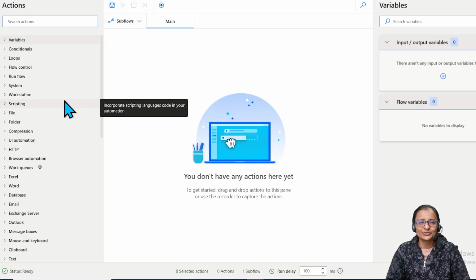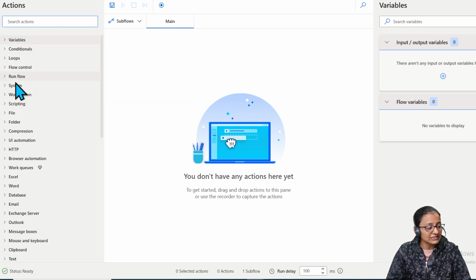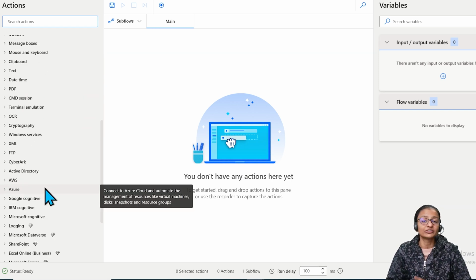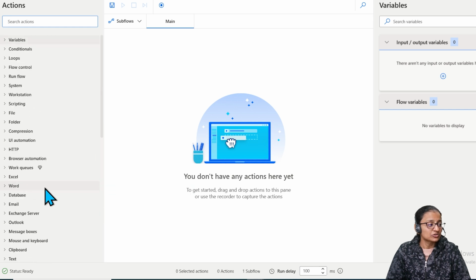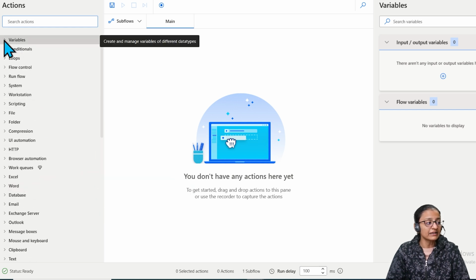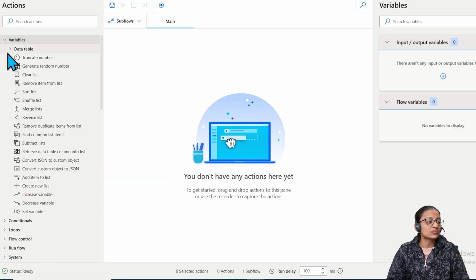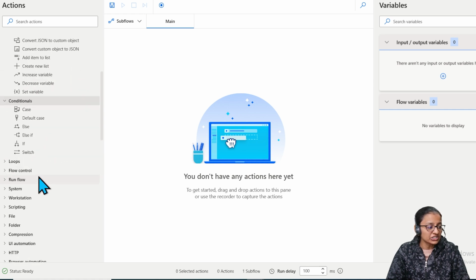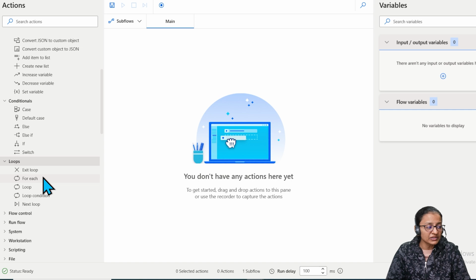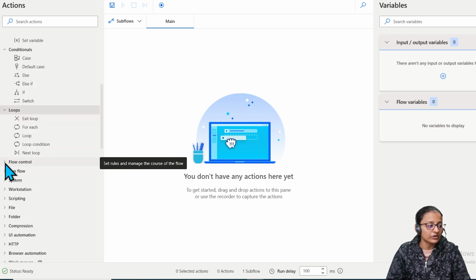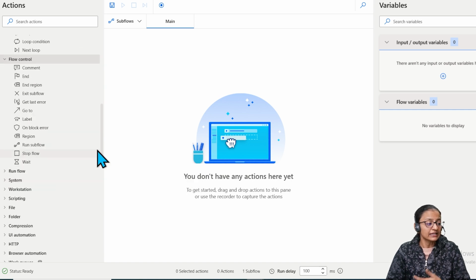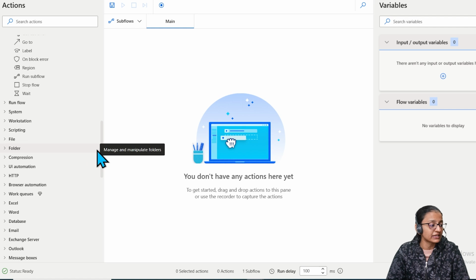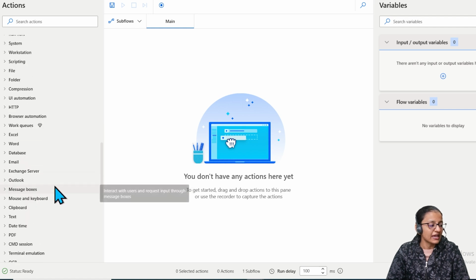In desktop flow, you need to provide each and every action. Let's say you want to launch an Excel file. So here you can see the different categories of actions. This is the variable category, with all actions related to variables. Then here you can see the condition, then the looping related actions, then flow control related actions, and here you can use browser automation related actions also.